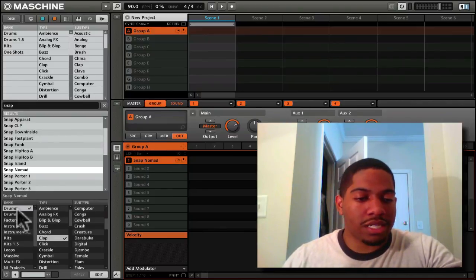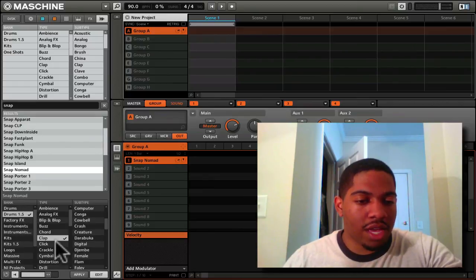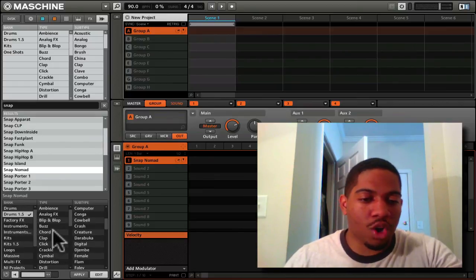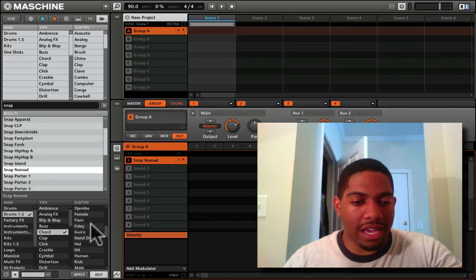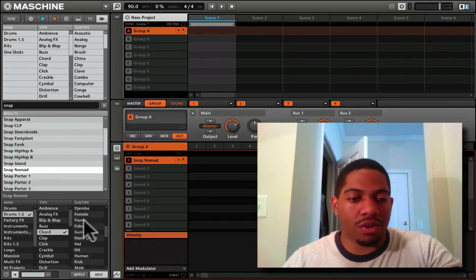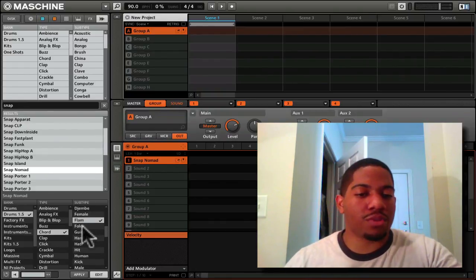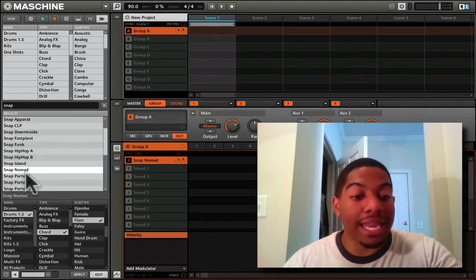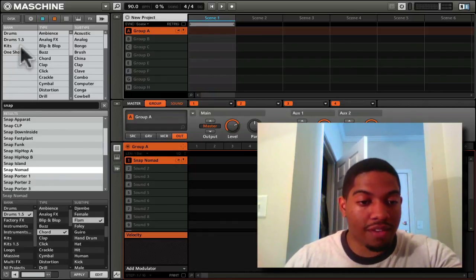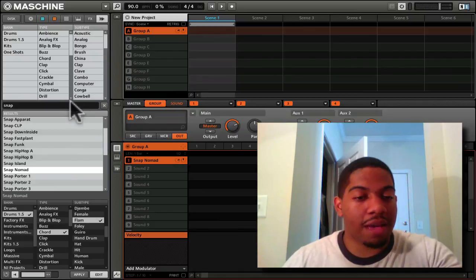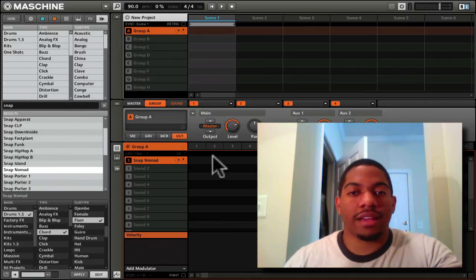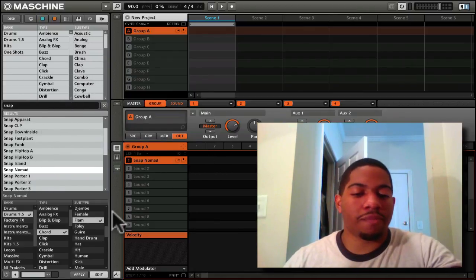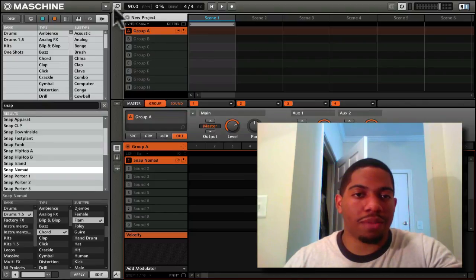Let's say I don't want it to be in drums anymore. I want it to be in drums 1.5. And let's say I don't want it to be a clap anymore. I want it to be a chord. And let's say it's a flam chord. I don't know, it's not a flam chord, but let's say it's a flam chord. All I do is click that and then hit apply. And now when I search drums 1.5, chord, and flam, you'll see Snap Nomad in there. That's basically what that does. So I'm not going to save that because I do not want to mess that up.